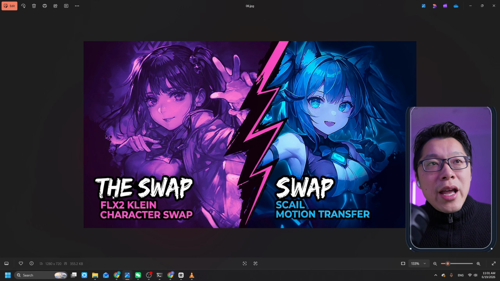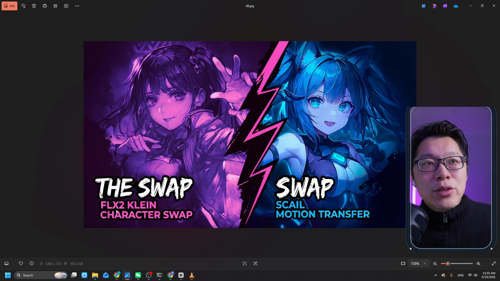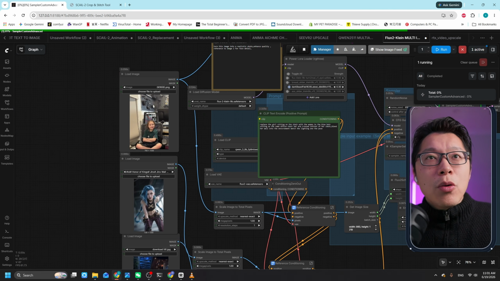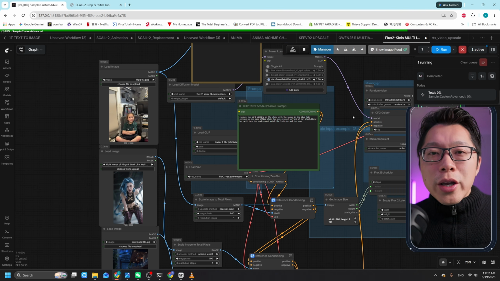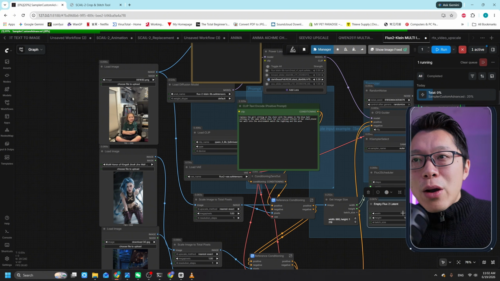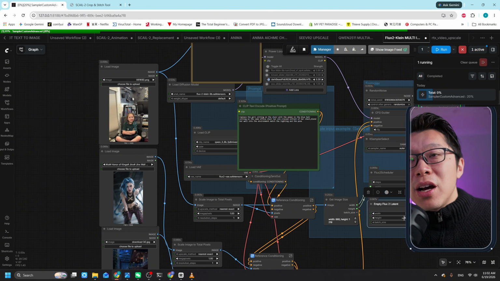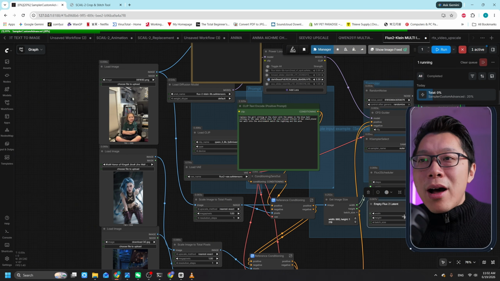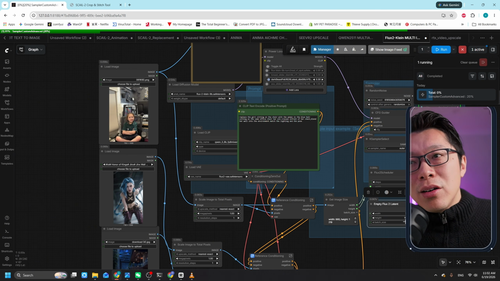So the next step is to do the character swap using Flux 2 Klein character swap, and then after the swap, we use Scale 2 motion transfer to transfer that. This is my character swap workflow, which I've already used many times in my videos, but I will still include it in my description. The reason I'm using ComfyUI, not Wan2GP, is because we need to match the source resolution exactly. Otherwise, the Scale 2 motion transfer later on won't be perfect.